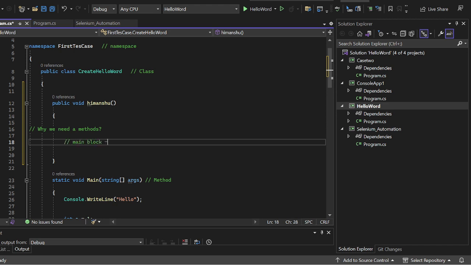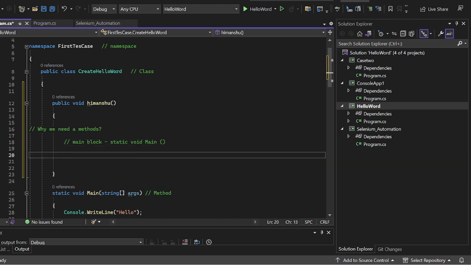Main block, if you will ever see anything written like this, this is known as main block. This is an executable block and we should not put any class methods inside it. Correct?